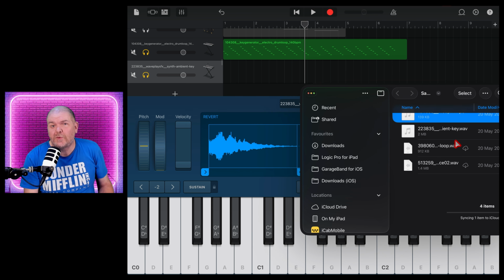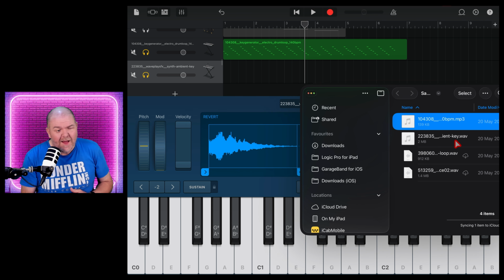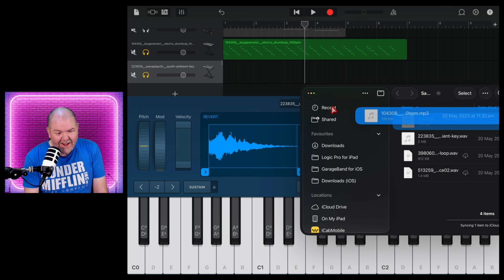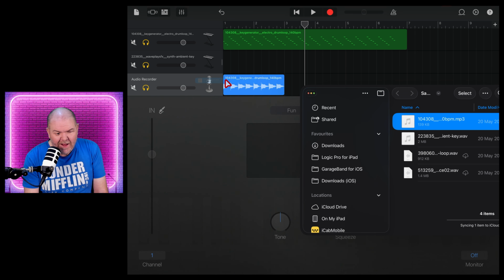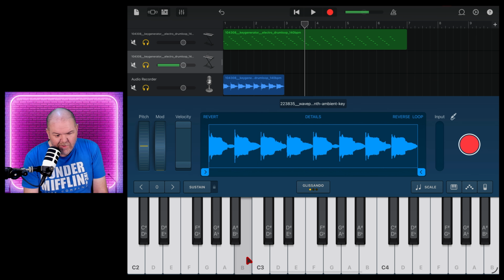You can just have your folders with all your samples and loops loaded up here, and then whether you're dragging them onto a track to create a new track like that, if you want the actual audio, or if you want to drag it onto a sampler track, then it will become the sampled instrument, which is kind of cool. It's easier. It's a little quality of life thing.